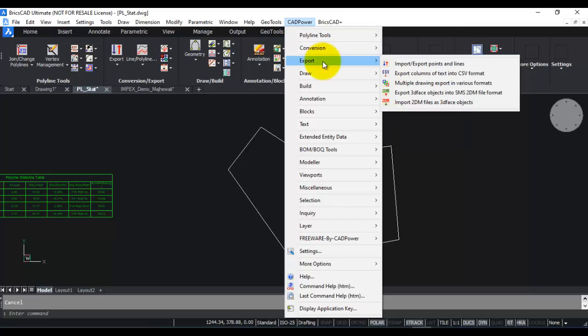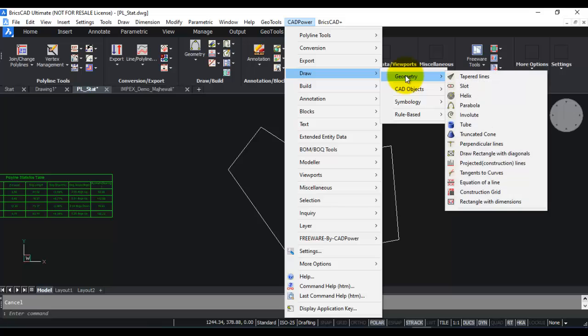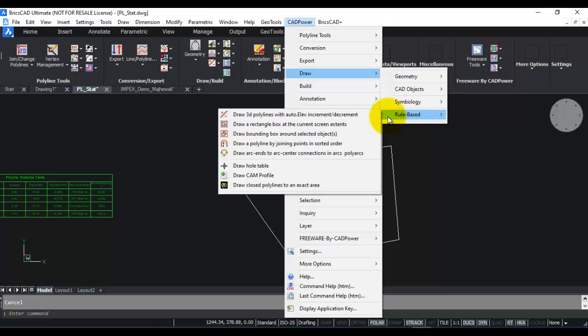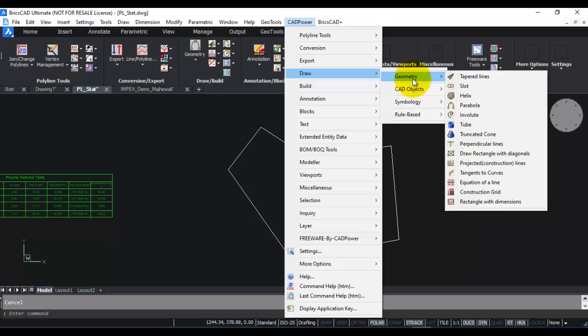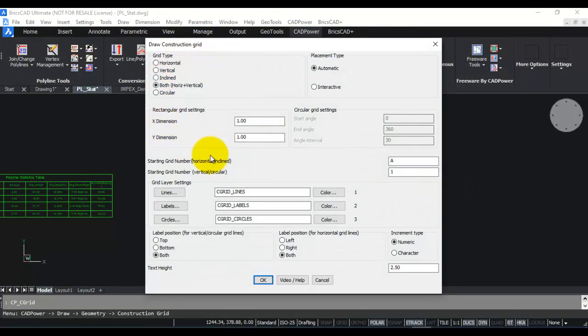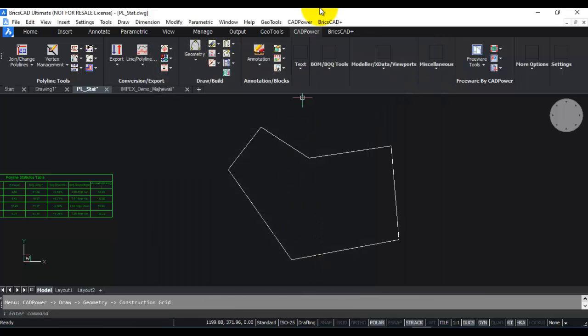utilize this command. Under draw we have again different sections like geometry, CAD objects, symbology, rule based, and there are a lot of tools here which you'll find very useful. One of the important tools that I would highlight here is construction grid. Construction grid is used to create a construction reference grid which can be used for any kind of design, and you can do both rectangular as well as circular grids using the construction grid command.